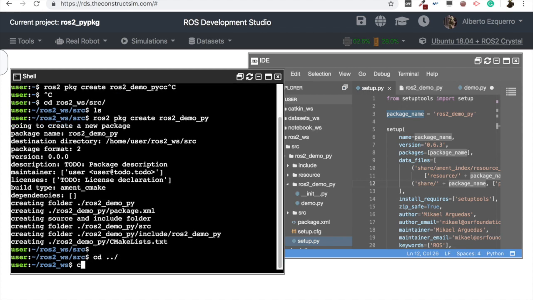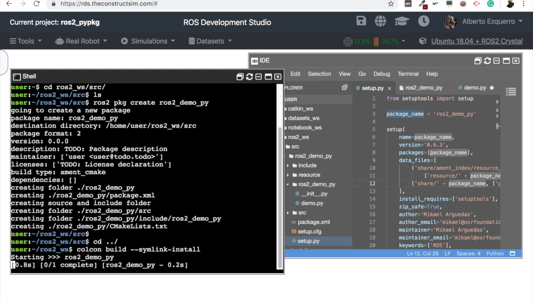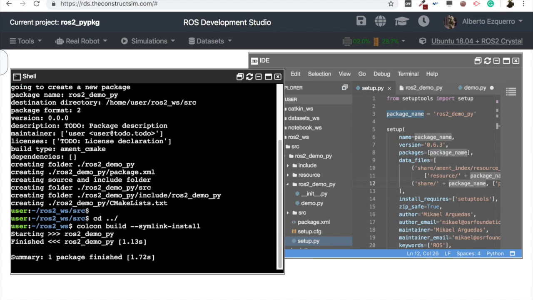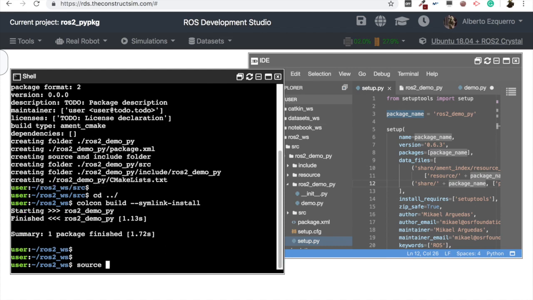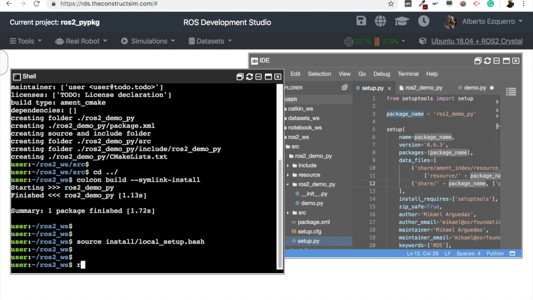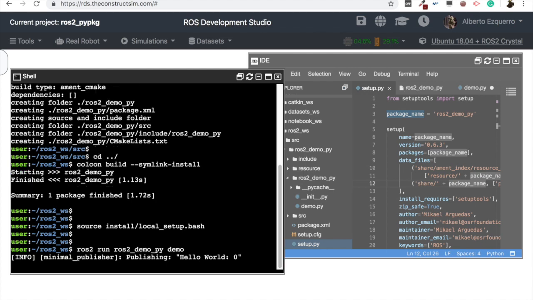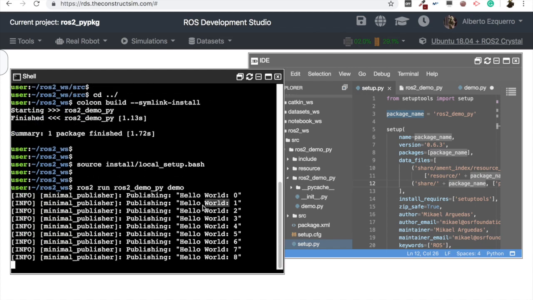Everything should go fine. So let's come here and do a colcon build --symlink-install. And let's hope that everything goes fine. Okay, so it has compiled our package. This looks good. When it ends, we are going to source our workspace using the local setup. This sometimes takes some seconds. There we go. So source install/local_setup.bash, and now I should be able to execute the ros2_demo_py package and the demo executable. Excellent. There we go. Here it's publishing the hello world.